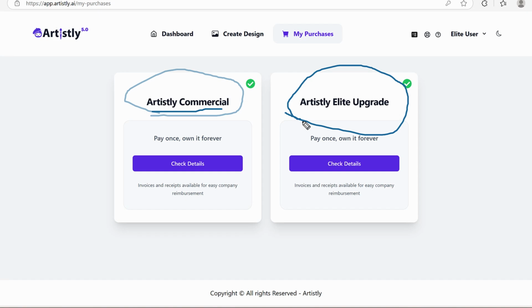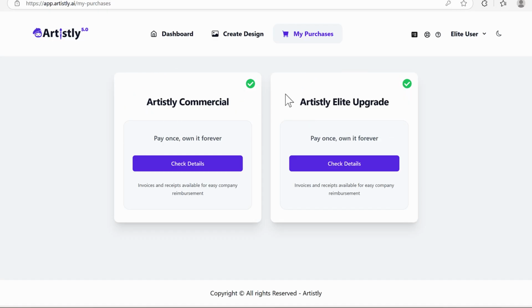And that is it. There are no additional upsells or anything like that as a part of Artistly. So if you do not have the elite upgrade, meaning you just bought the commercial basic account, you can always come into My Purchases, click on the check details option, and then you can buy that upgrade and go straight to it. Generally, you're going to pay the difference in price between the unlimited or premium account and the commercial license or basic account. It will be the same difference, so it's not like you're paying more or less by getting it here.